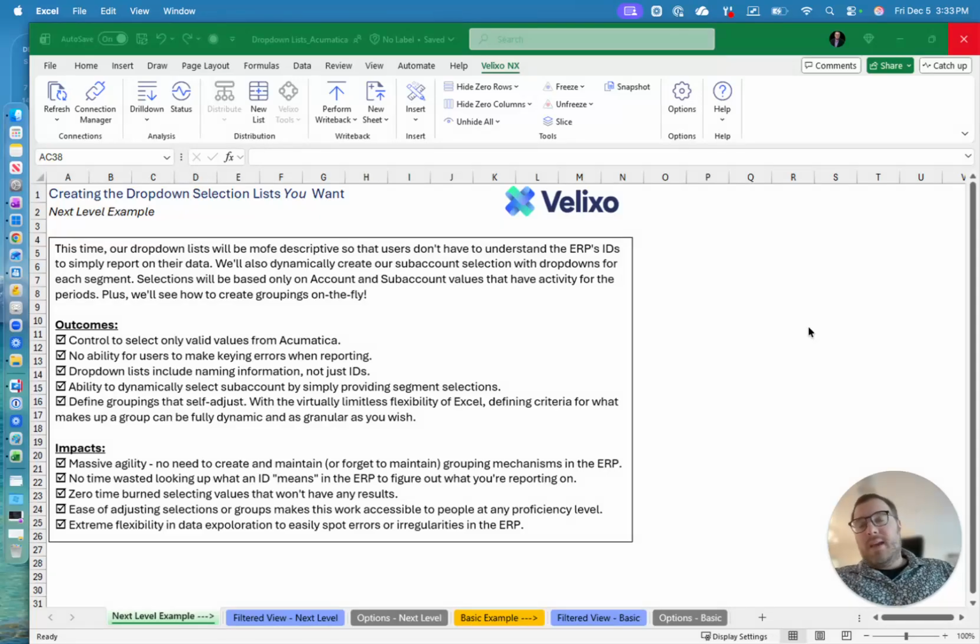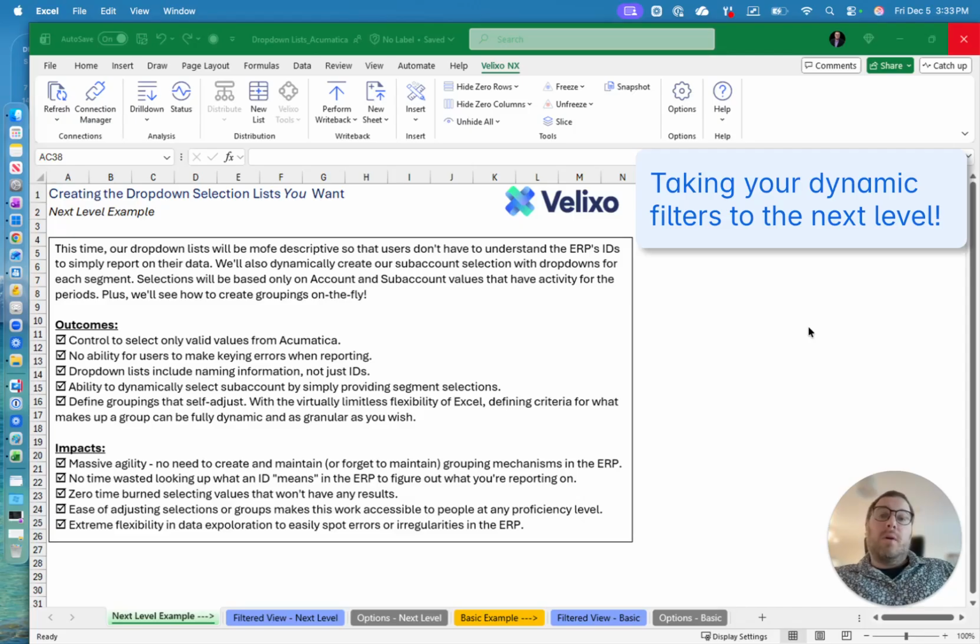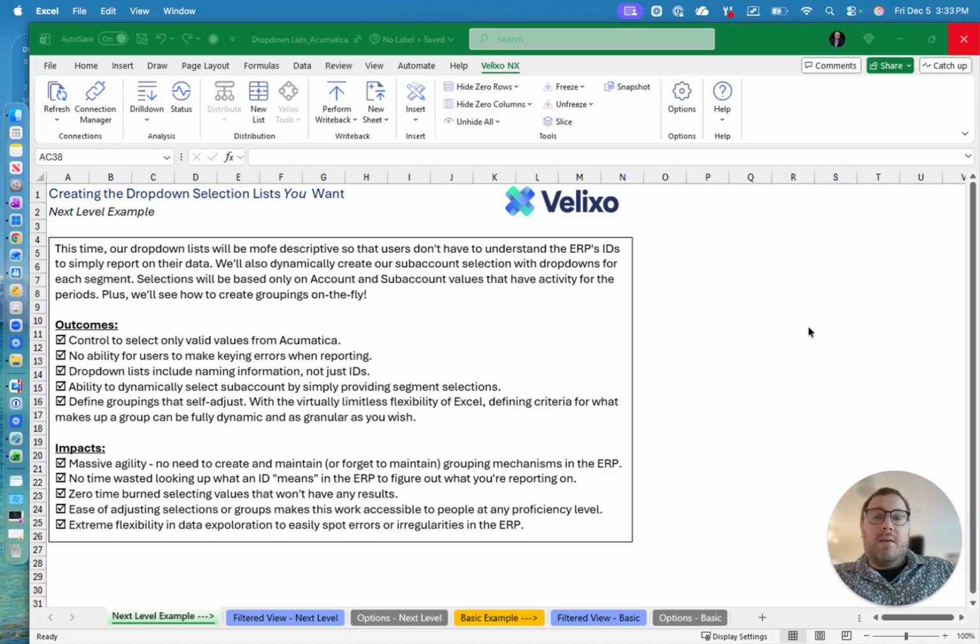We looked recently at creating a simple drop-down list for Acumatica subaccounts based on live Acumatica data. Now we're going to look at taking that to the next level. So how can we take our drop-down lists and make them more responsive so that they only contain maybe subaccounts that actually have data, and I'm not sitting there making a bunch of selections only to get no results?